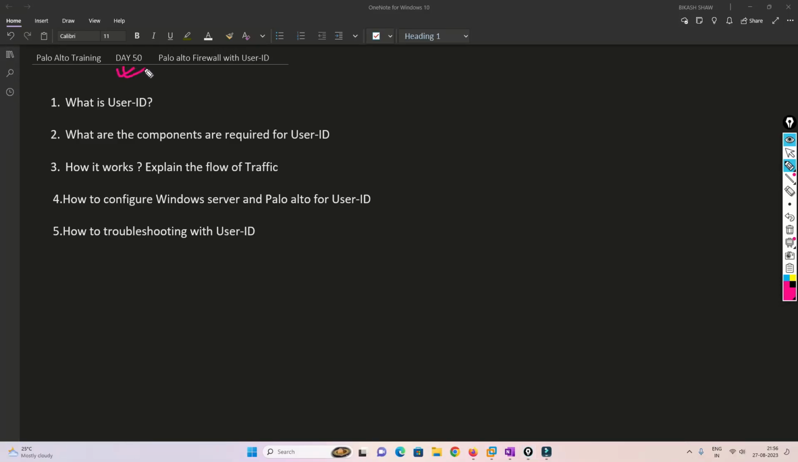Today is day 50 of our Palo Alto Firewall training. We are going to understand how exactly User-ID works with Palo Alto Firewall. In this video, we will understand what User-ID is, what components are required for User-ID, and how exactly it works. We will also understand the flow of the traffic, and how to configure Windows Server as well as Palo Alto Firewall for User-ID.